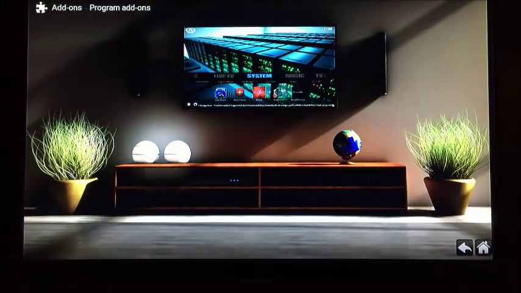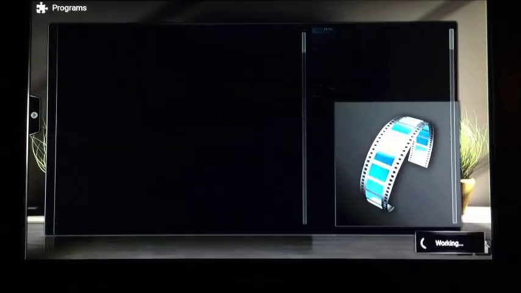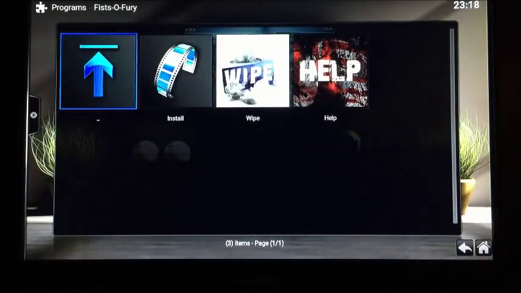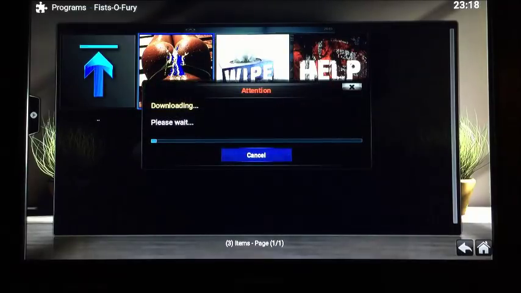And when it pops up, you're just going to say, yes, you're 18 years old. And then when you move your cursor over, you'll see the big butt icon. Click on that. And then it will install. It's a pretty quick install. It doesn't take too long.